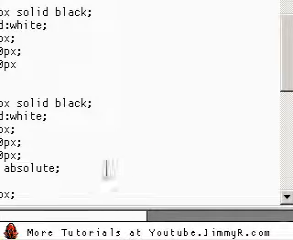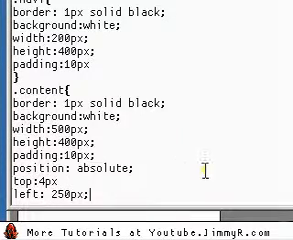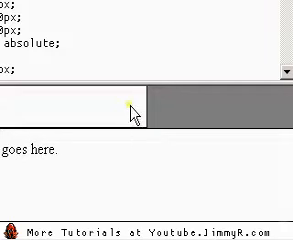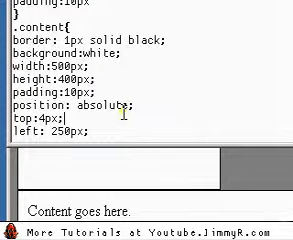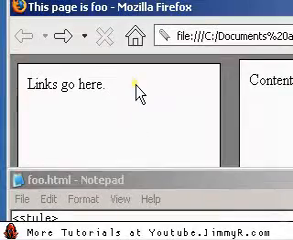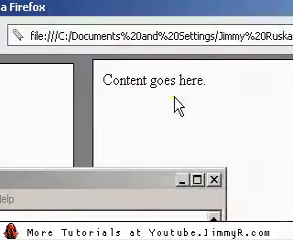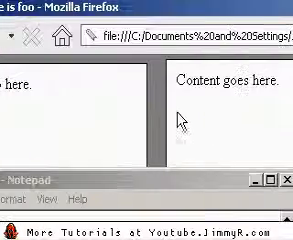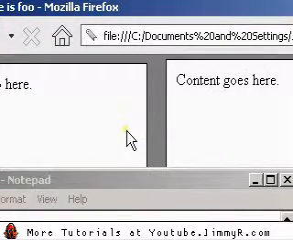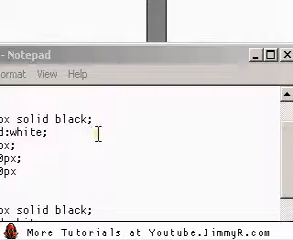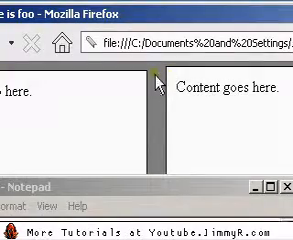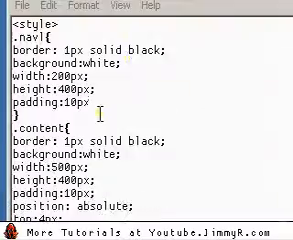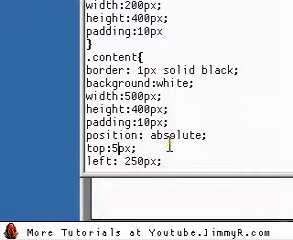Okay, I'm going to save and I'll refresh. Oops, I forgot the semicolon here. Save, refresh. And now here we have the links and the content. This is the basic HTML structure for a very simple layout in CSS. I kind of have a misalignment there, so I can change the top to 5 or 6, I don't know. It's good to position all elements.